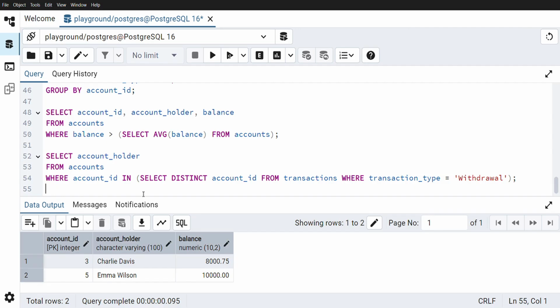Who made withdrawals? It will be available in the transaction table, right? So using the transaction type of withdrawal, I'm going to select all the account IDs, and I'm going to use the keyword called distinct, since the same ID can do multiple withdrawals. I don't want all those duplicate IDs with me, so I'm going to call it distinct. And now from the account holders, I'm saying if my account ID is in the account IDs which have done the withdrawals, then only I'm going to select the name of the account holder.